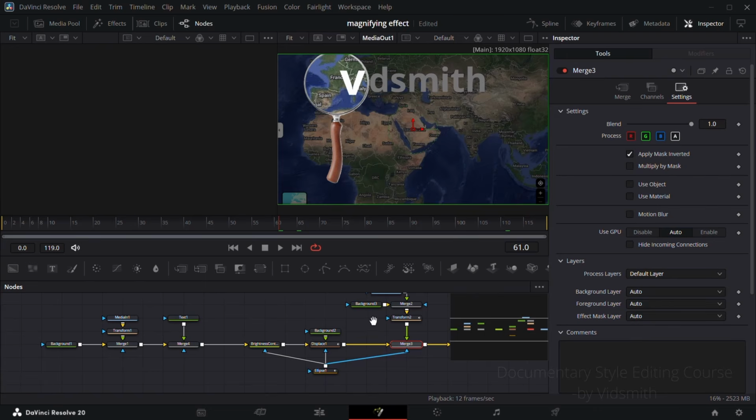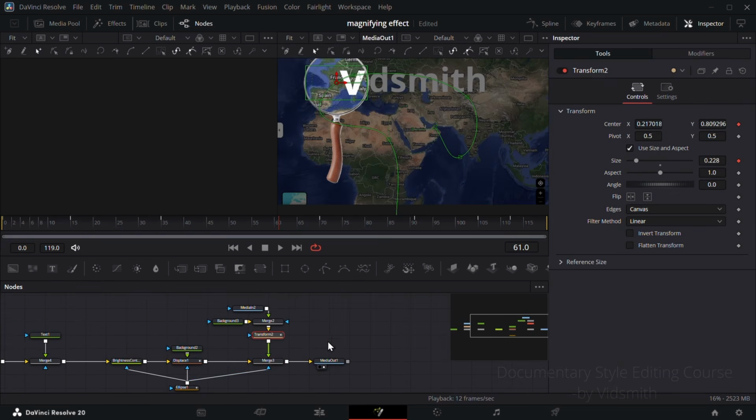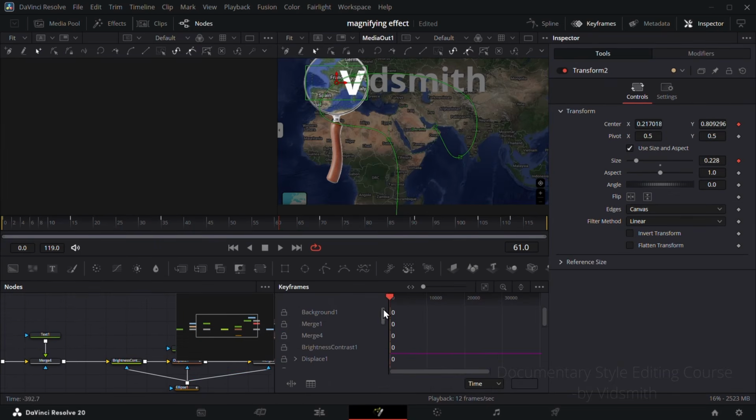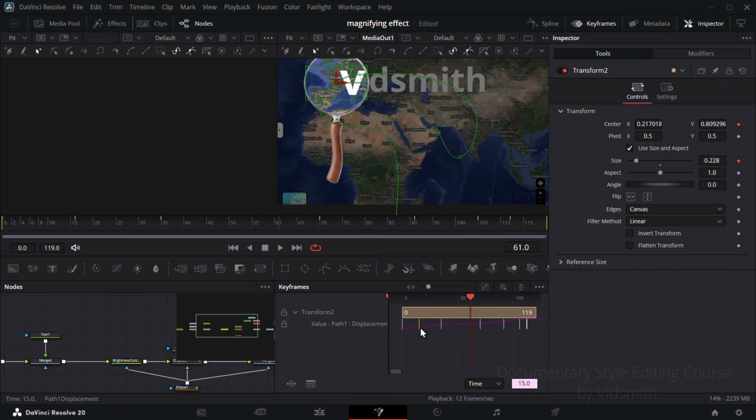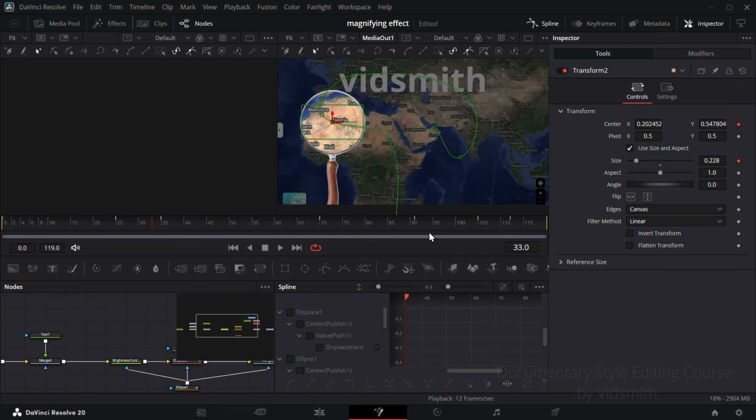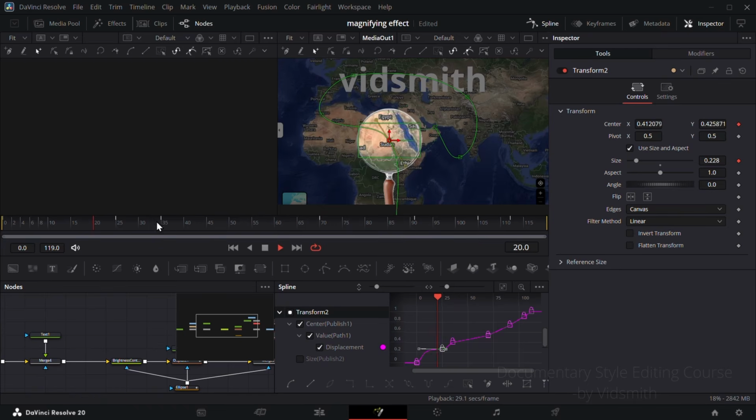If you want to make it more professional, you can also select the transform node, and by going to the keyframes tab, you can use these keyframes to change location of the keyframes. This will help you to change the speed of the animation. You can also use the spline to make the animation smoother. This requires some practice to make better animations, and I can't explain all these in one video.